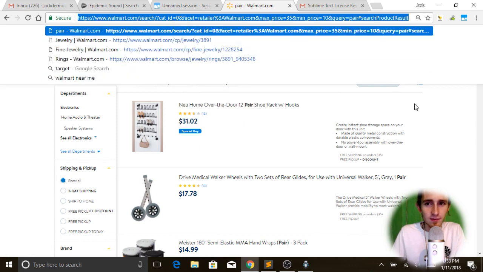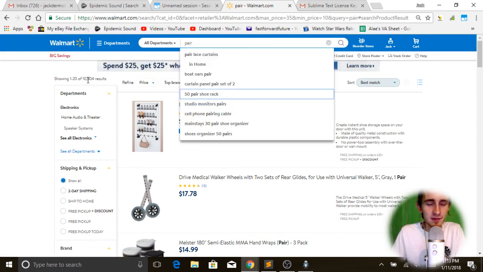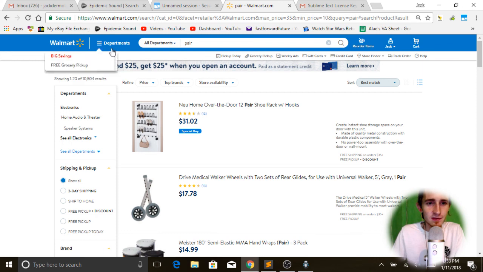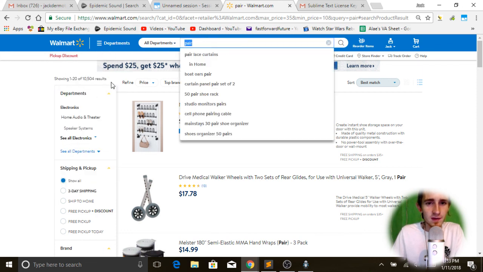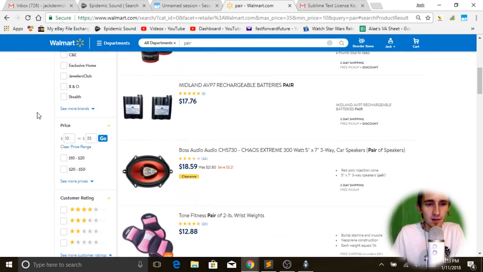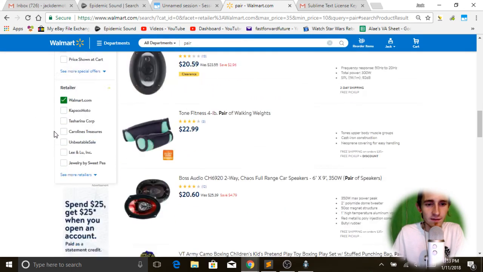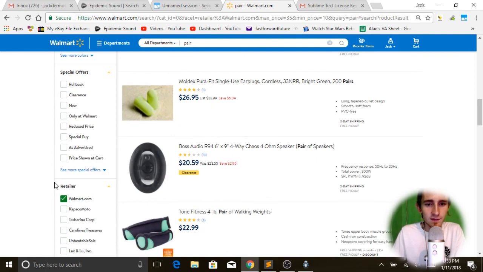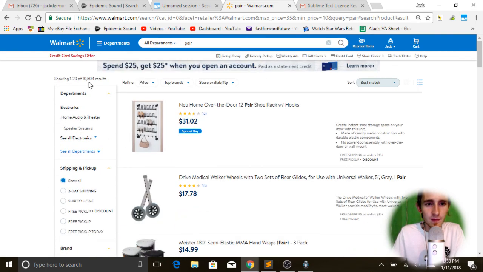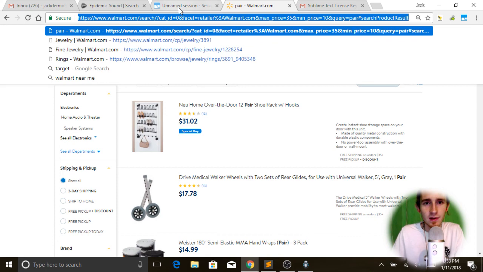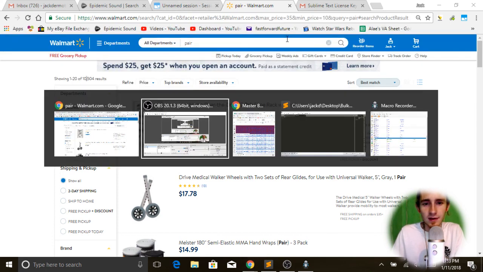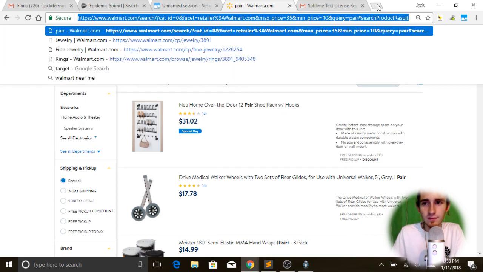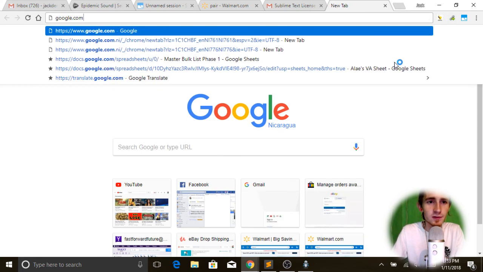All right, so what we need to do now is retrieve 10 URLs, each representing roughly 1,000 items from this search result. We can see here that the keyword pair, limited $10 to $35, only for sale by Walmart.com, has 10,000 results. So we want to catch as many of those results as we can. So what I'm going to do now is open this tool from Google Sheets.